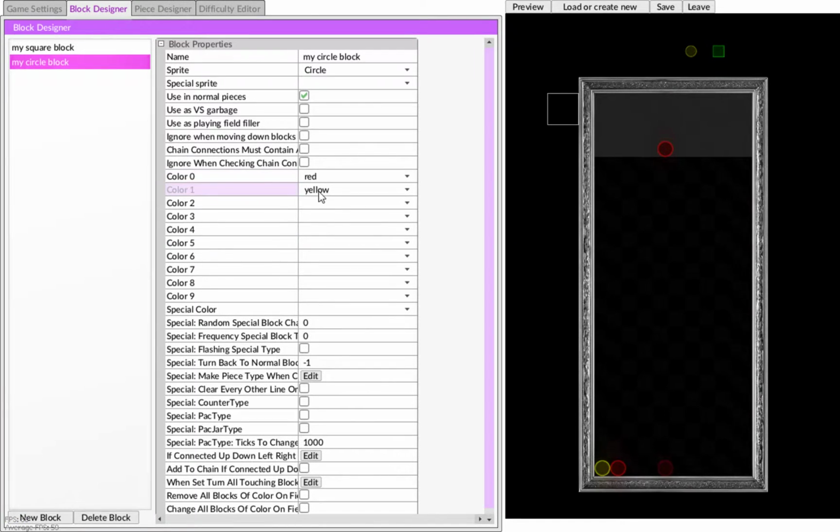You can see red and yellow for the circles, and it randomly selects between the colors of the block and also the two different block types. So we should have red circles, yellow circles, green squares, and purple squares, and that's exactly what we have. So this is good. We could make a whole game that just uses these single pieces, or these single block pieces.